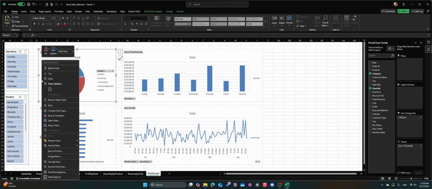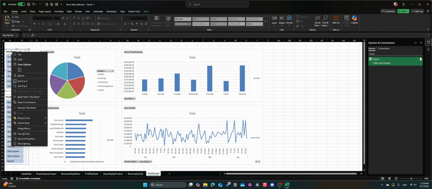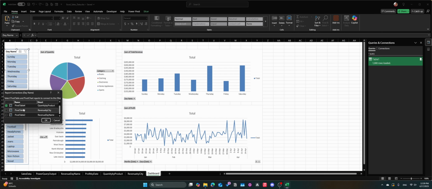So what is left to do on this one is that I need to link all the visualizations together. I can right click on any of the slicers, go here to report connection, and select all the pivot tables that I want to. It will help you a lot creating all the pivot tables using the same data source. In this instance, we did use the Power Query output, so all of these are linked together because we use the same data source for the pivot tables.